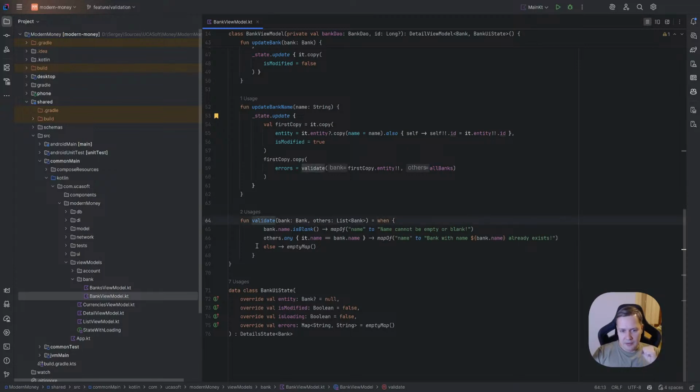Anyway, we have this validation function. We check if the bank name is blank, and we provide that the name cannot be empty or blank. If we find that any other bank contains the same name, we also provide that it already exists. And let's check how it works.